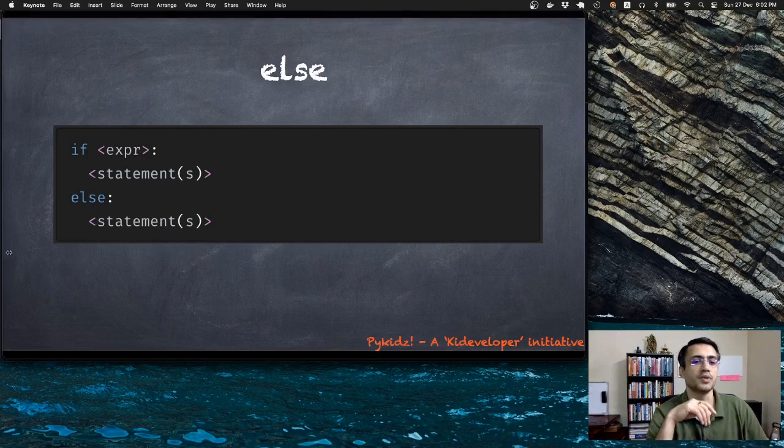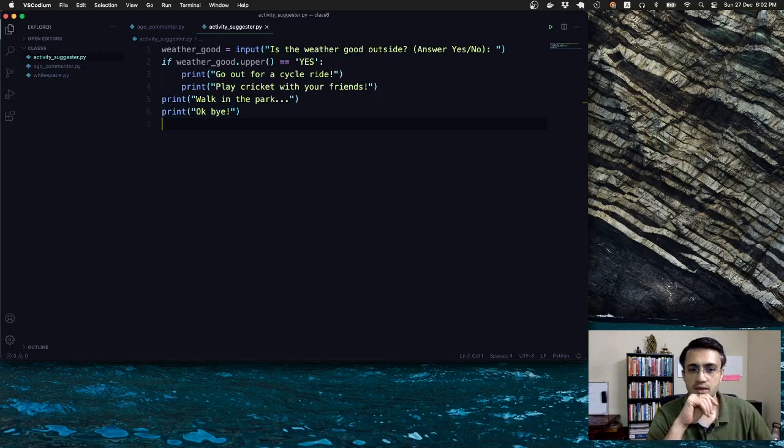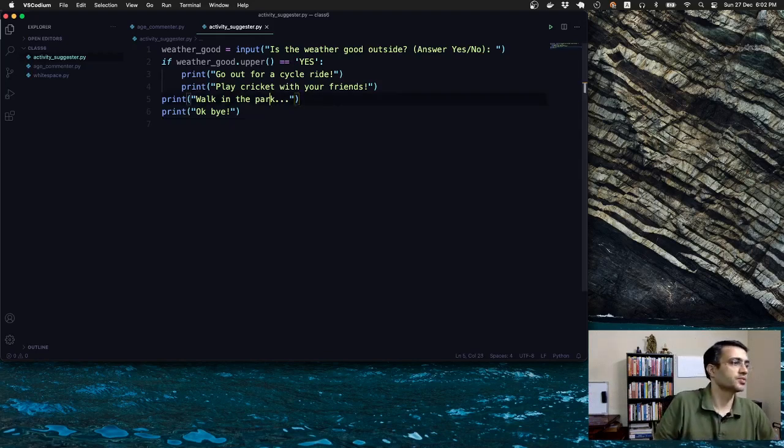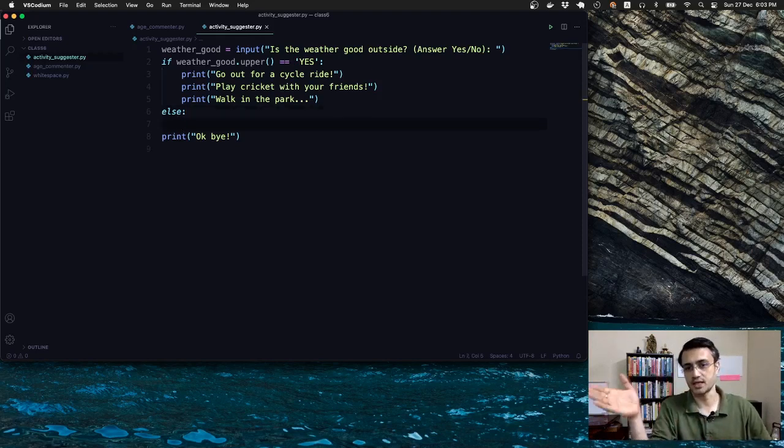Let us actually work with an example. Let us use the activity suggester, right? Now, we want to walk in the park when the weather is good. So I'm going to push that back. Now, simple. Else is part of the first block, and the colon is used to demarcate the if or the else and the corresponding block below it, right? So you need the colon to say that the else condition is done. Similar to if here, if also ends with a colon. This is the syntax of Python itself.